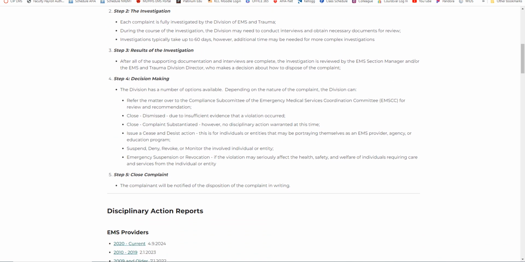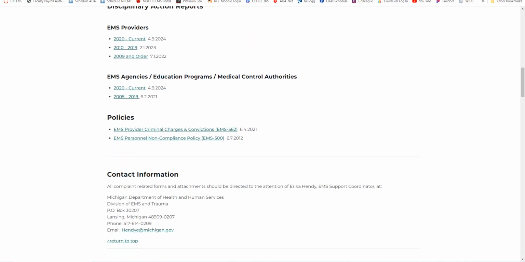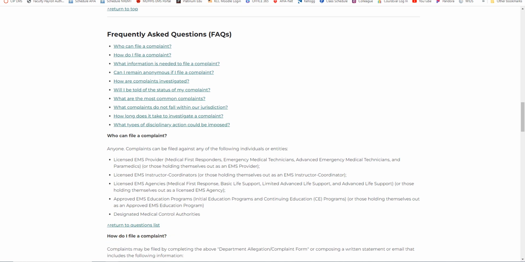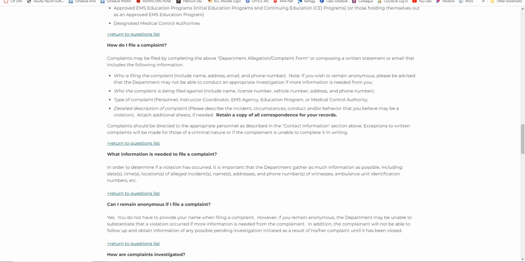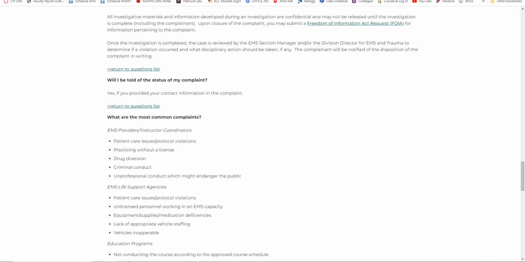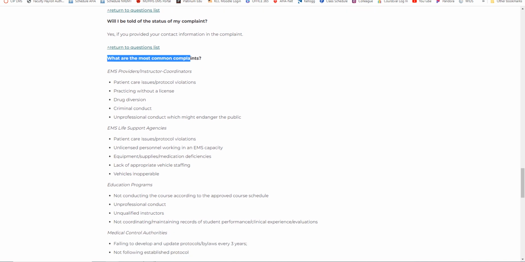One of the things that I think are really important when we think about individualized complaints, yeah, there's a number of ways that you can look at filing complaints in here, but I want to point out the most common complaints that the state sees as items are progressing through. One of the first things that you're going to see here is patient care violations, practicing without a license, drug diversion, criminal conduct, or unprofessional conduct that might endanger the public. Yeah, I know it says EMS instructor coordinators, but if you're providing education that is incorrect, that can harm the public, and that's a concern.